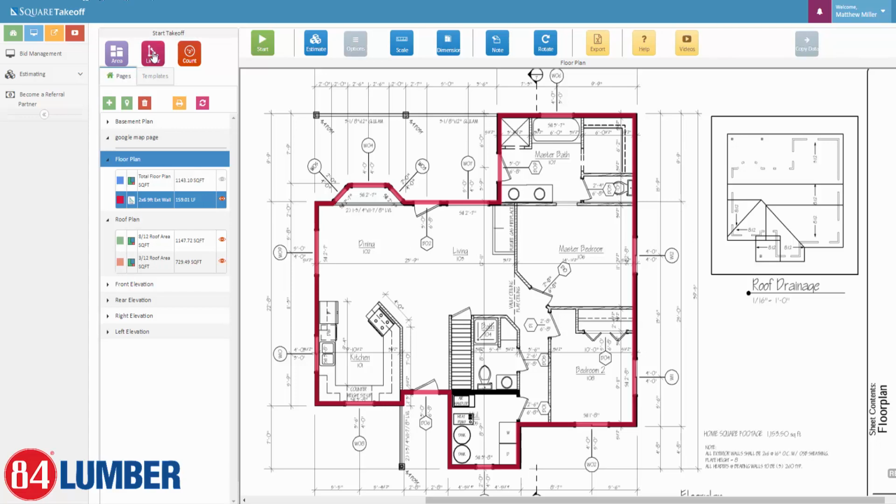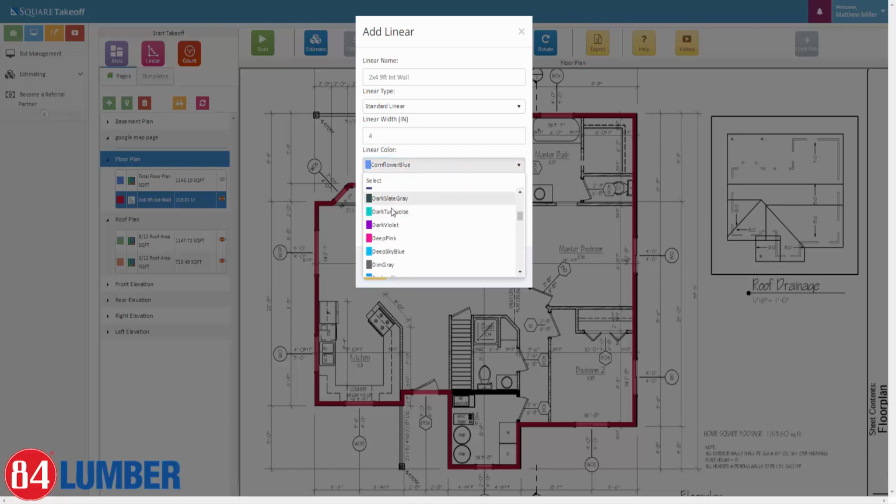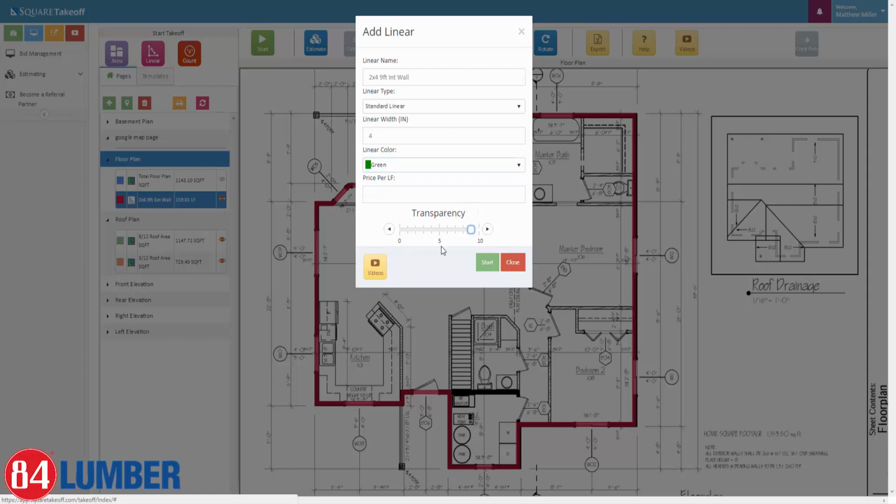So let's go ahead and select the linear button. Let's go to an interior wall. And we're going to say that this is a 2 by 4, 9 foot interior wall. At this point here, once again, we hit standard linear. I'll do a 4-inch wall width or line width this time. And I will go with the blue. Actually, let's go with green. Here we go. Green. Once again, you can enter your price per linear foot, hit start, and then we continue.